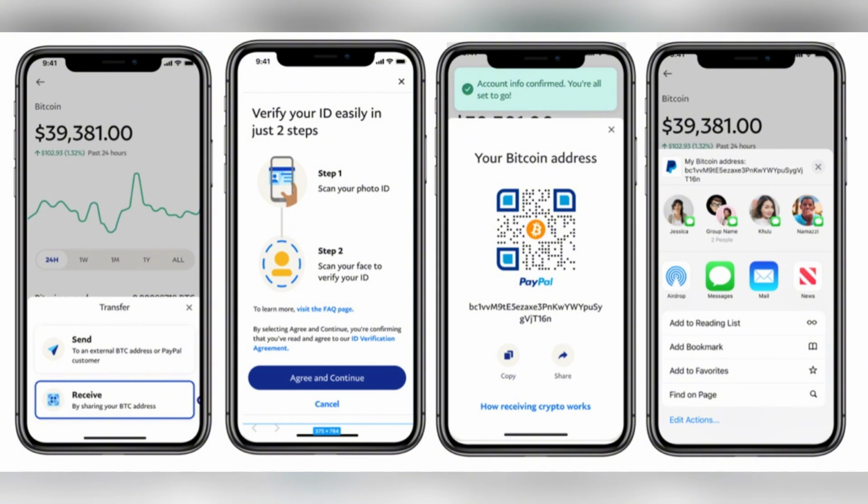If prompted, complete any identity verification steps. This is typically a one-time process. A unique wallet address will be generated. You can either scan the QR code or copy the address to send to the person or app that will send the crypto to your PayPal account.